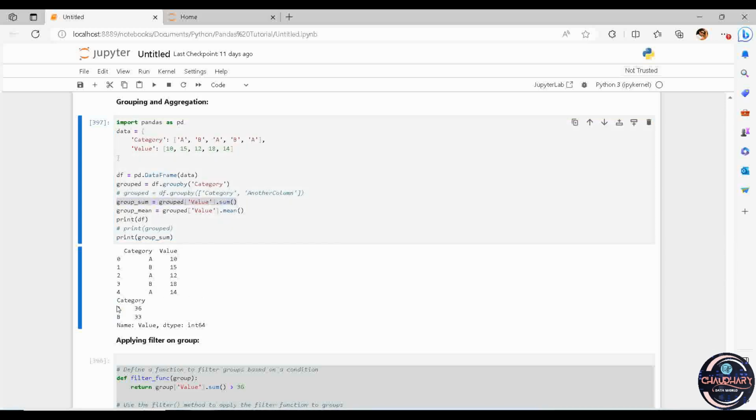Now for category A, when all the values are summed, it comes to 36. How? 10 plus 12 is 22, plus 14 is equal to 36, correct? Similarly for B, if you sum them up, it is going to be 33. So this is how it first gets grouped and then the aggregate gets applied over it. Creating any group doesn't make any sense unless you apply some aggregate function over it.